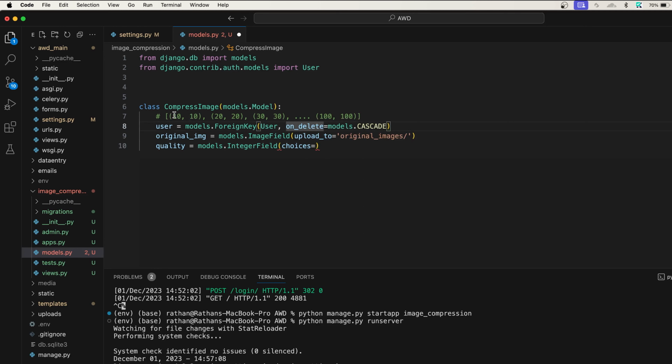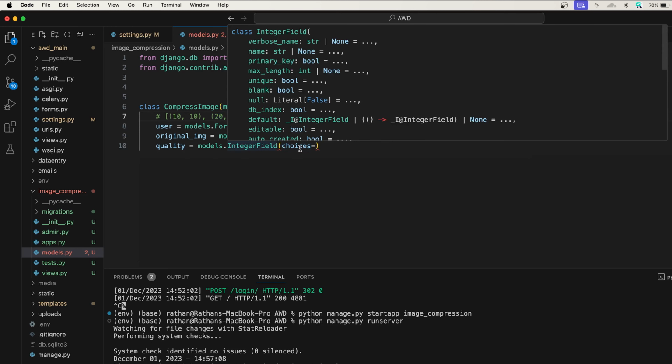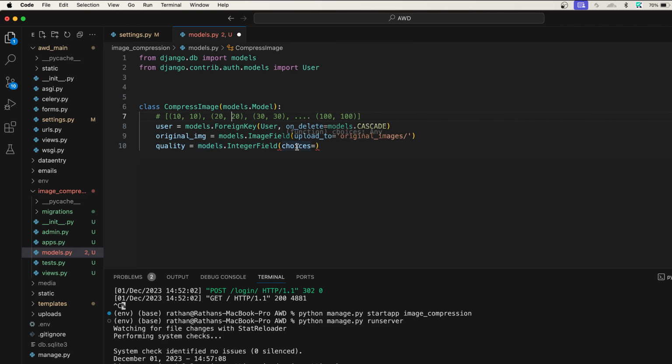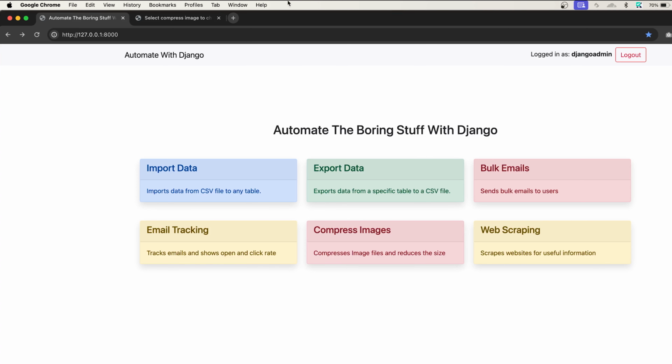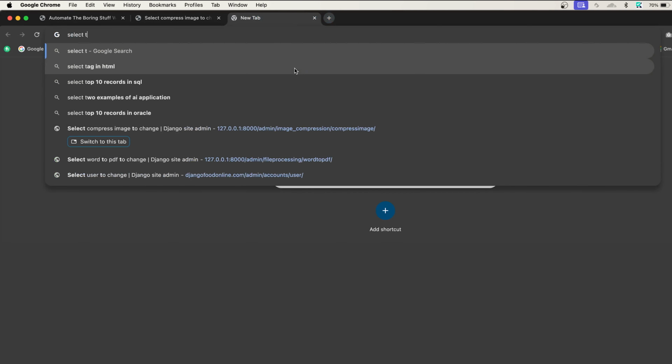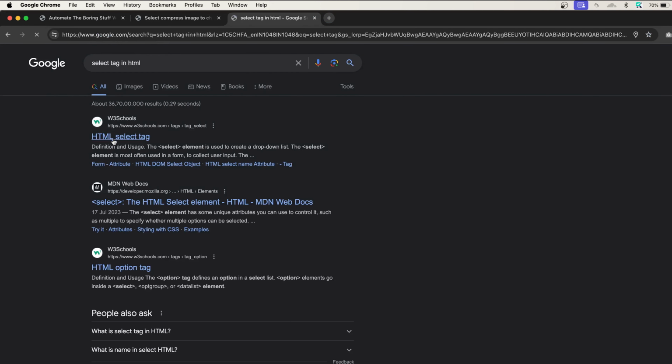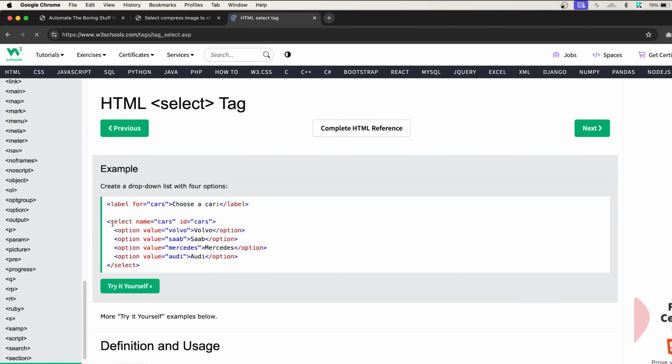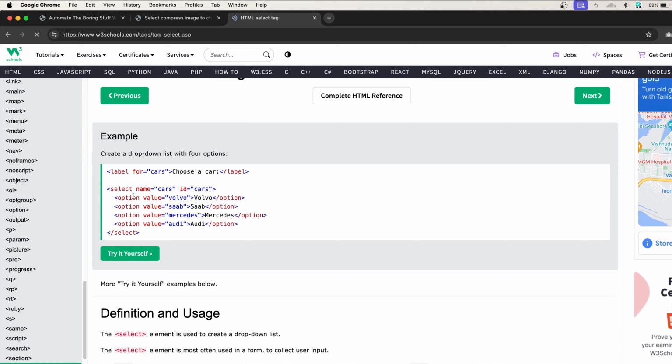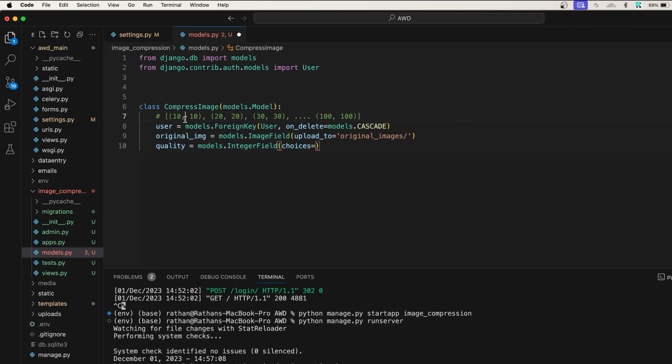You might be wondering what is this 10 comma 10, 20 comma 20. As I said, these will be choices. These choices will be loaded inside the HTML select tag. In the HTML select tag we have something called options, right? If you want to look at that, select tag in HTML. You can see here, this is a select tag, and this select tag will have the options. What we are creating here are these options.